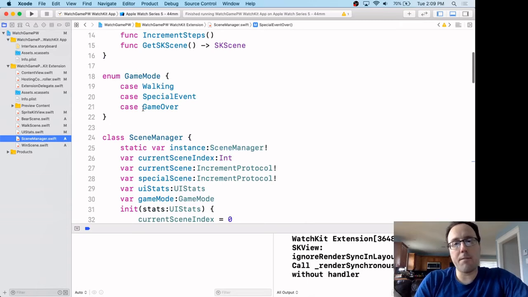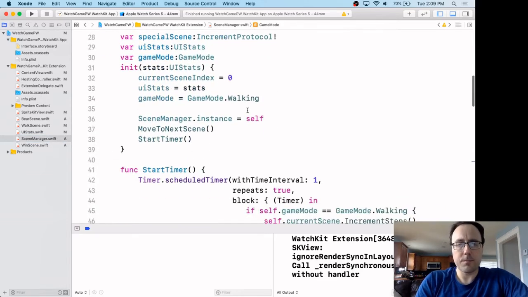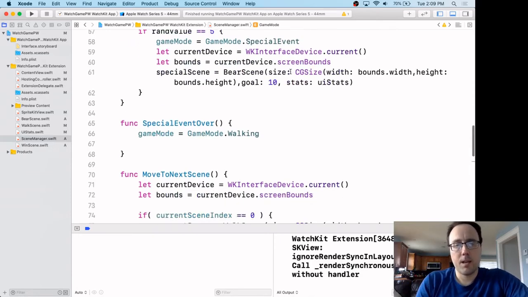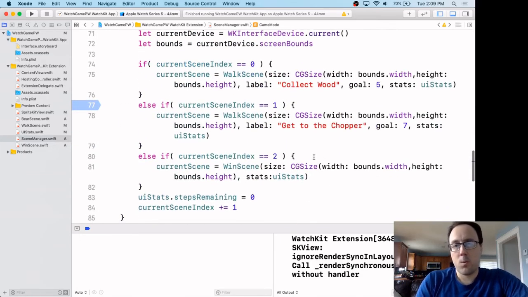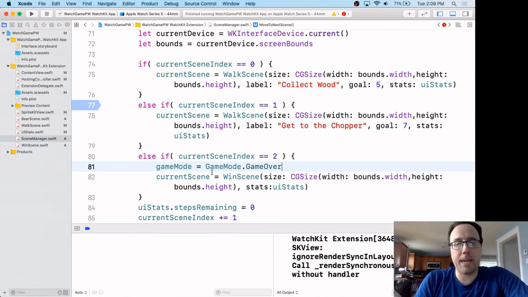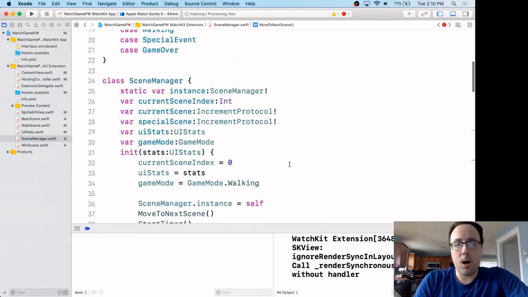So what I have here, I already have my game over. So what I can do is, in my move to next scene, when the last scene that I create is the win scene, I'm going to say game mode equals GameMode.gameOver. Okay, so now I know that the game is over, and I can basically check for this condition.